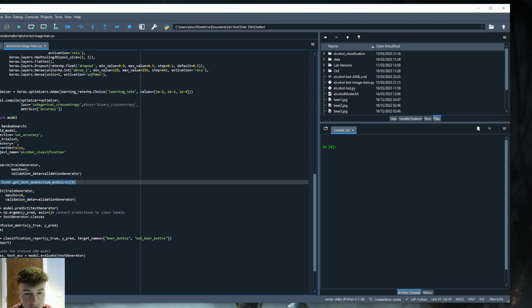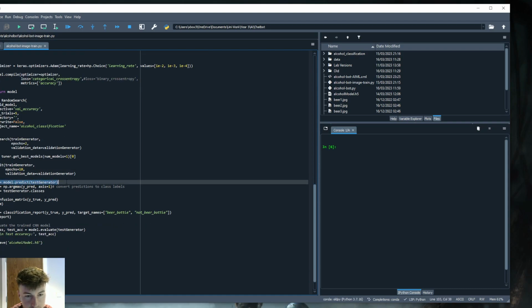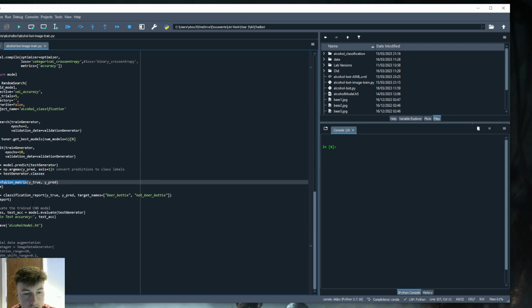Then we use the best hyperparameter training to fit the model. Then obviously we get the predictions from the model. We separate it to the class labels. So then we can assess the true versus the prediction using the confusion matrix and the report. We can also get the test accuracy, and then we save the model.